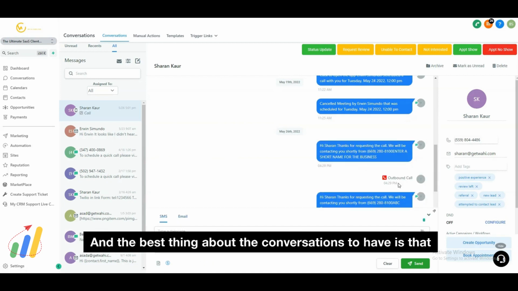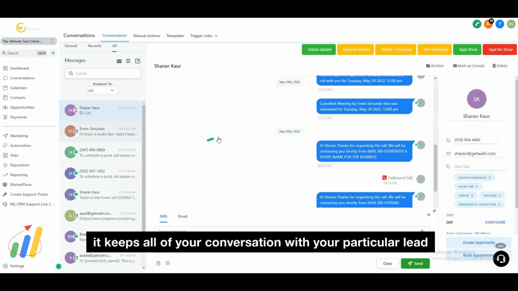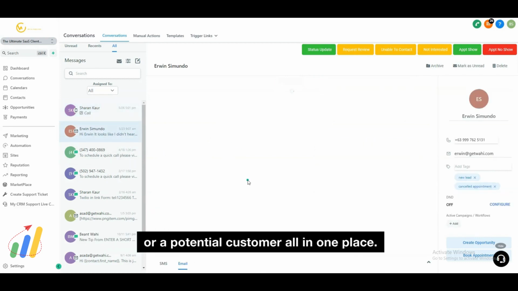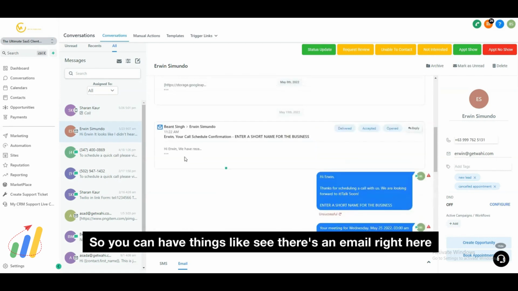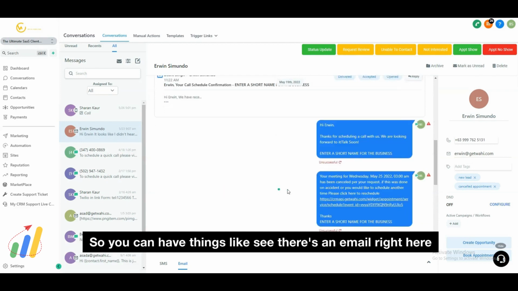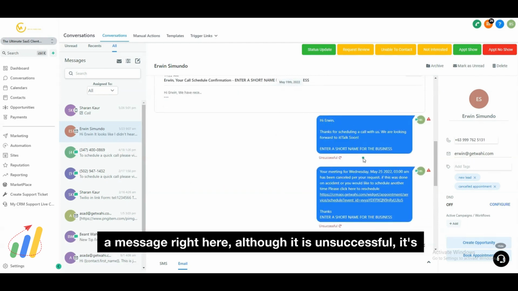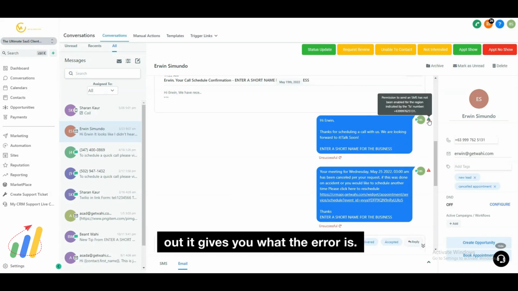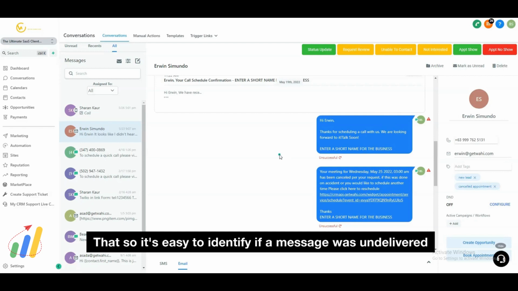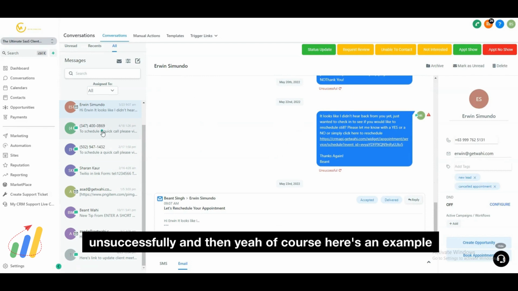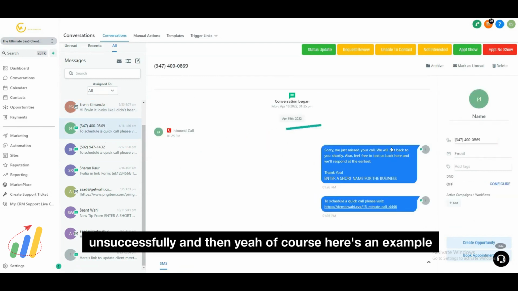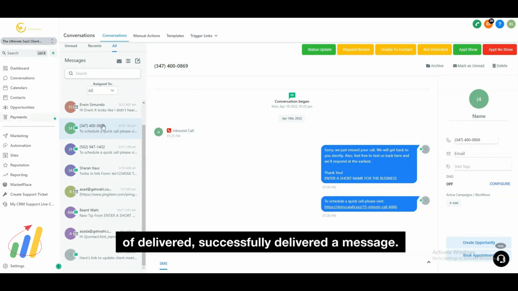And the best thing about the conversations tab is that it keeps all of your conversation with your particular lead or a potential customer all in one place. So you can have things like, see, there's an email right here, a message right here. Although it's unsuccessful, it's because we're trying it on a test number. And of course, it didn't go out. If it doesn't go out, it gives you what the error is. So it's easy to identify if a message was undelivered unsuccessfully. And then, of course, here's an example of a successfully delivered message.